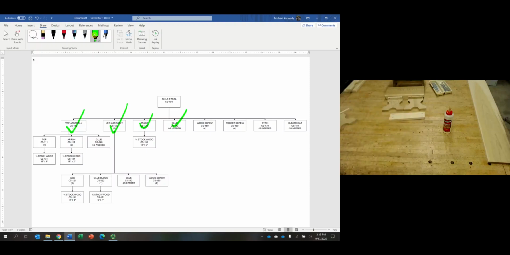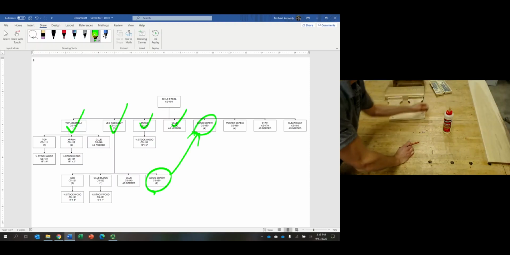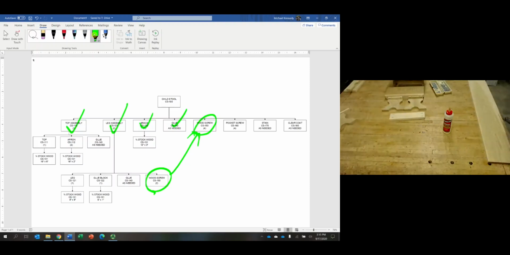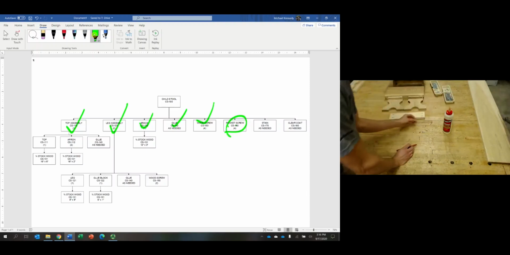We had wood screws right here, and we can see wood screws right here. This is the same name. It means it's the exact same item. So now I need 4 wood screws. I've got those. I need pocket screws. So it has a different name. That means it's a different item. These are a different type of screw.